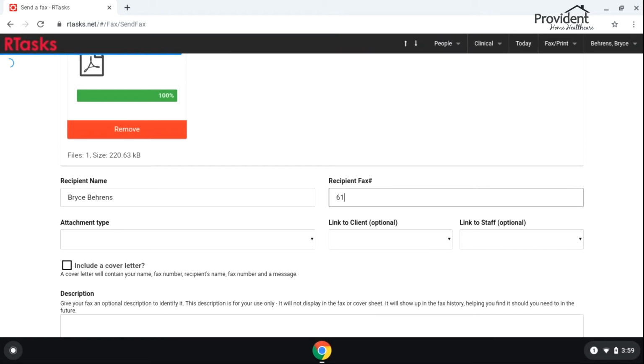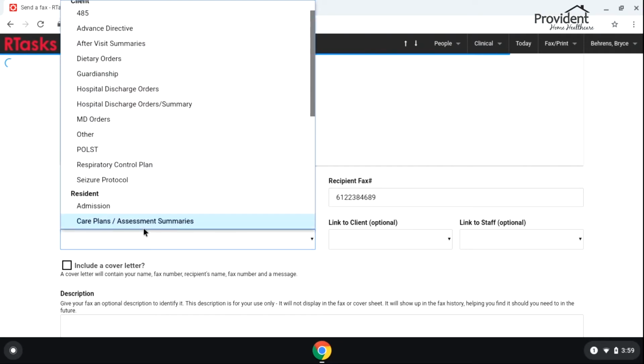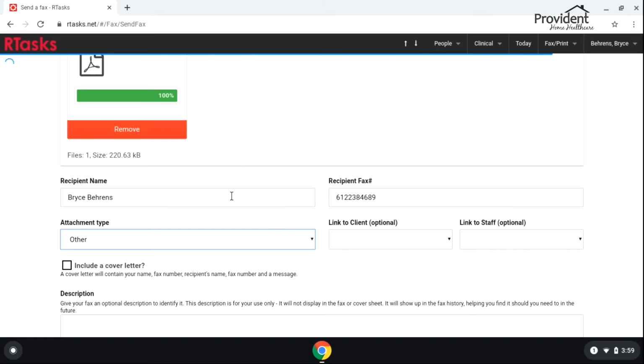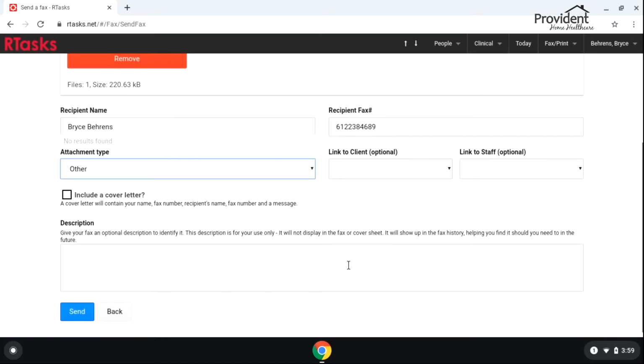And my fax number is 612-238-4689. That's the office. The attachment type, we're just going to call it another, but you can put whatever is the closest. And should we link this to a client? No, we can't, because that client actually doesn't live in there, but that's not anything we would really use. Link it to staff, not something you would typically use.